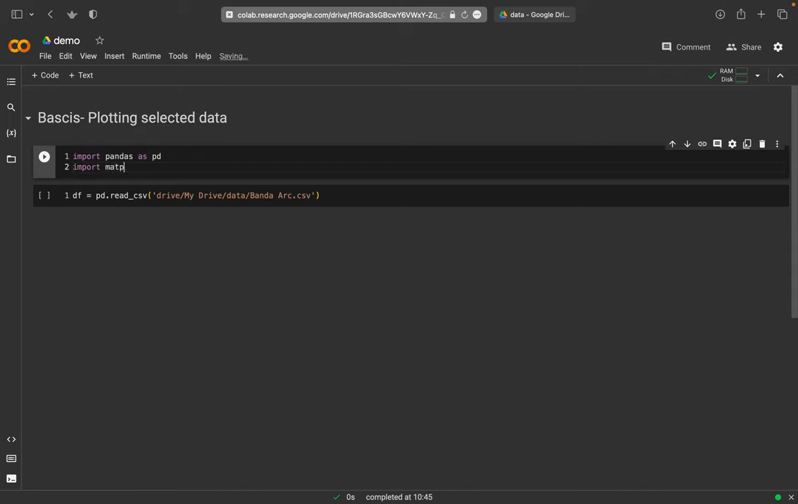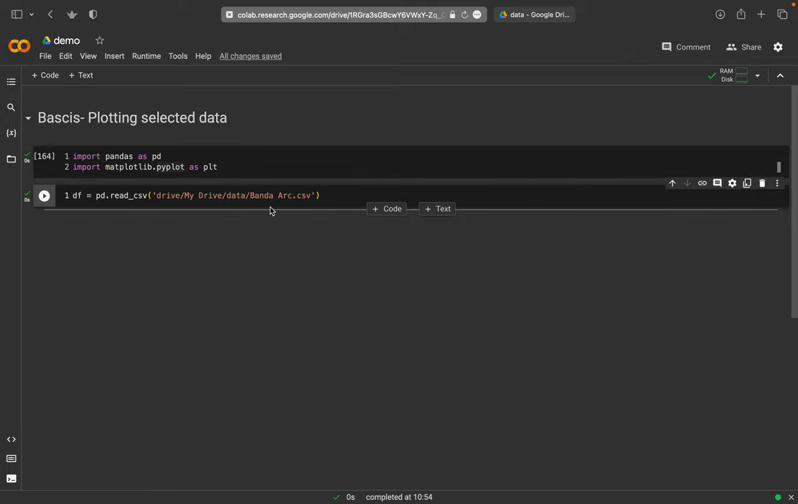matplotlib.pyplot as plt. And then I need to run it and then read some data. In this case, this is some GeoRock data again, as an example, Banda Arc.